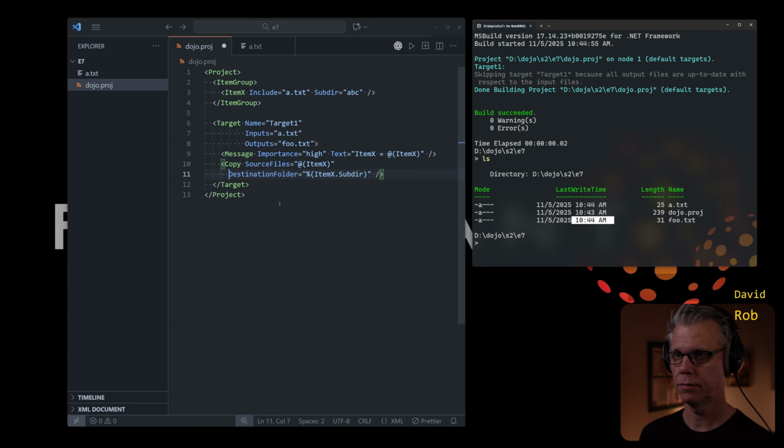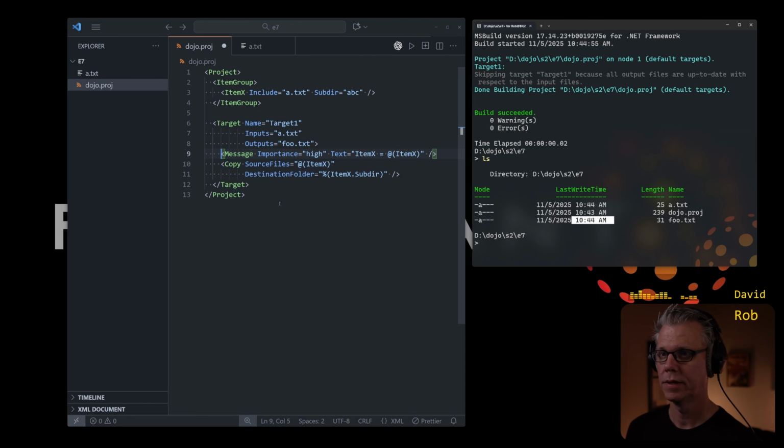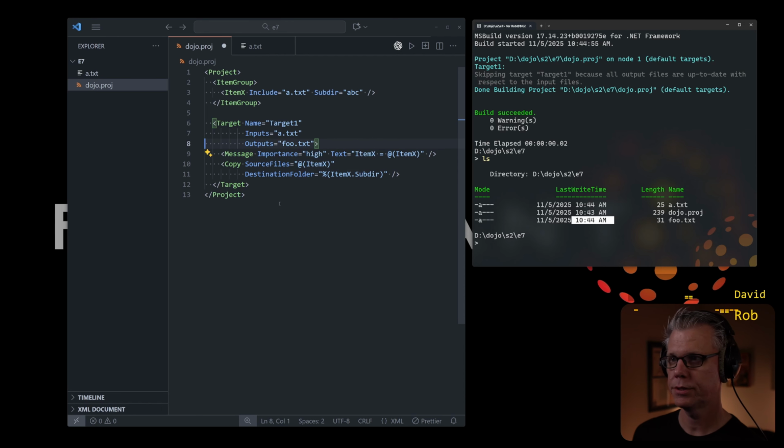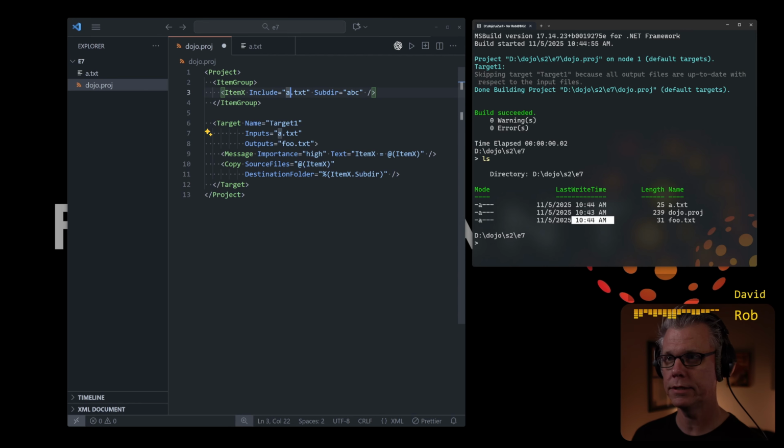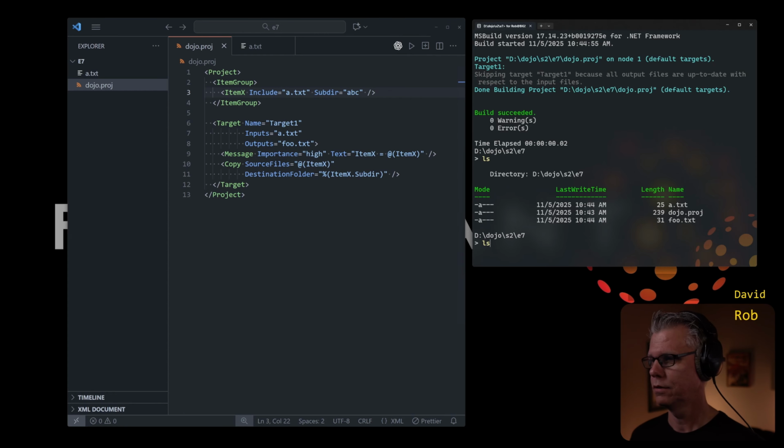Is this ringing a bell, right? Yeah. Okay, so we'll print out our items and a message for that, and then we'll copy all of our items to their subdirectory. And hopefully I got the syntax right. Now I deleted foo.text, so it's not in the mix. So our inputs are a.text, which is here. Our outputs are foo.text, which are not here, which means that this target's going to run every time until we fix our inputs and outputs, because clearly foo.text doesn't make any sense there. But we're going to start with that for now. Sure. All right. Because we know that by doing this, our target will run.